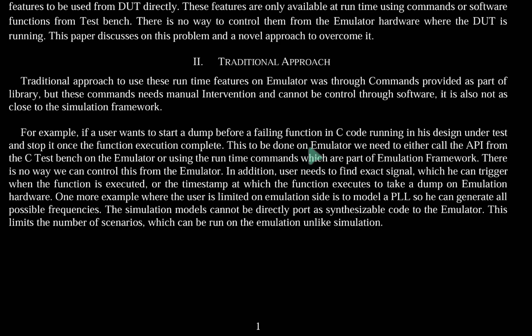We need to either call the API from the C testbench onto the emulator or use runtime commands which are part of the emulation framework. So there is no way we can control this from the emulator. In addition, the user needs to find or extract a signal which he can trigger on when the function is executed, or the timestamp at which the function executed, to take a dump on the emulation hardware.